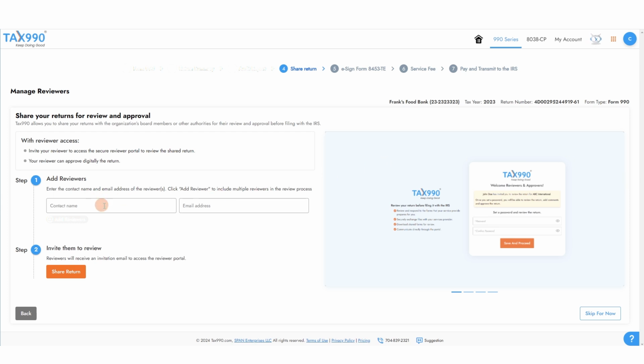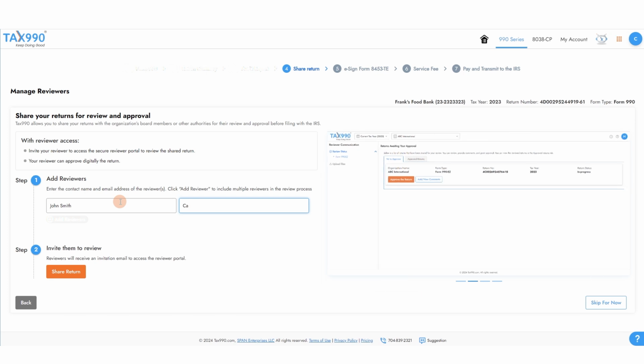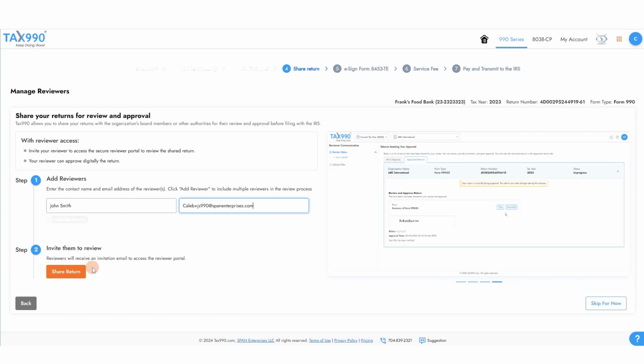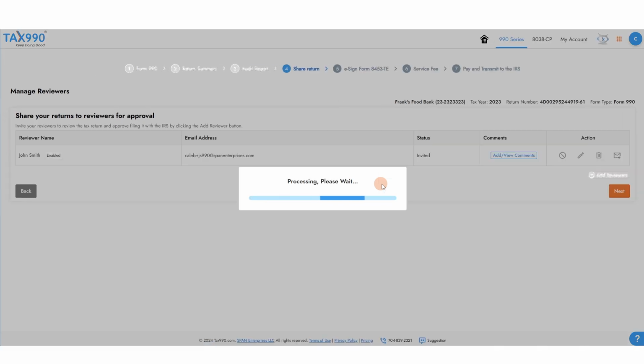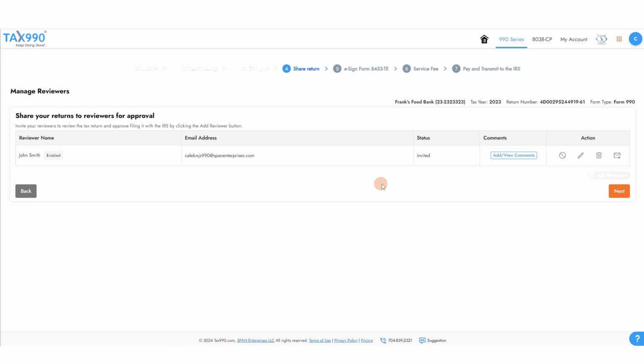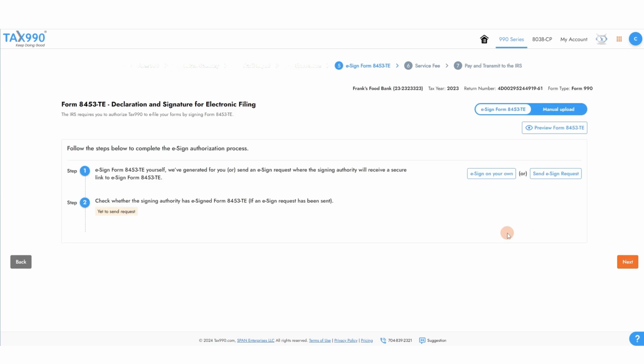Here you can add other members of your organization for review and approval. So just enter their name, add their email address, and click Share Return. They will be sent this return via email through a secure portal where they can check everything over and add any comments. Check the video linked in the description for more information about how that works. Click Next. Now you need to sign 8453 TE.